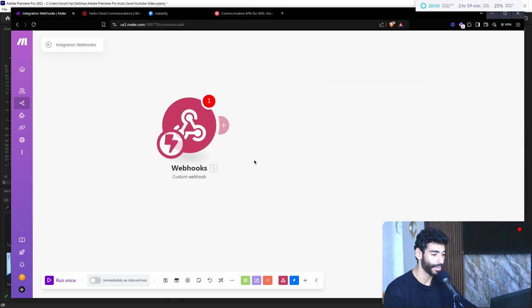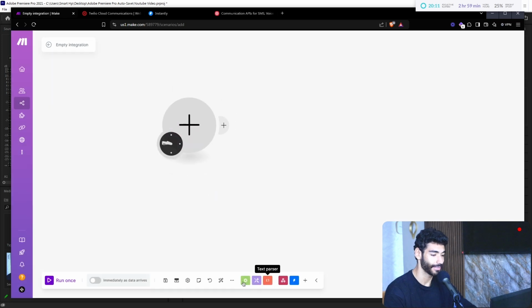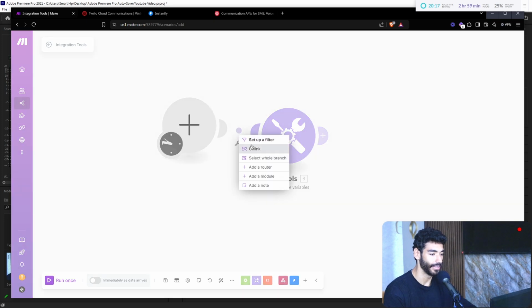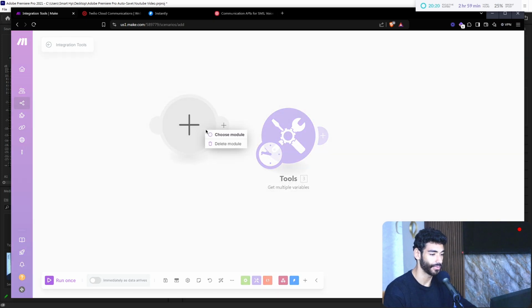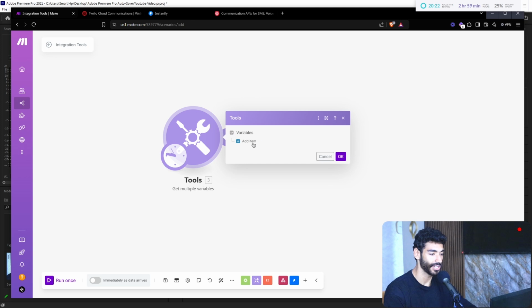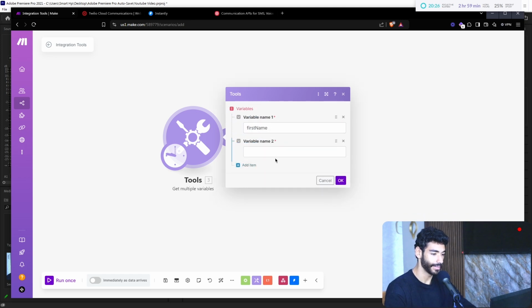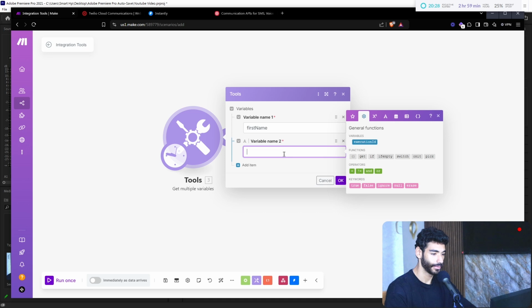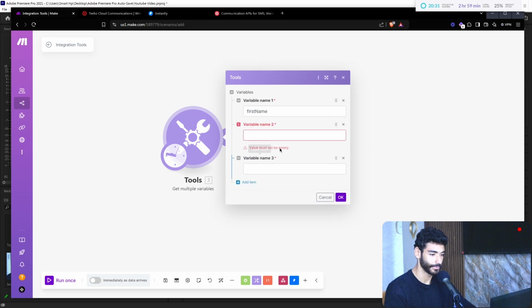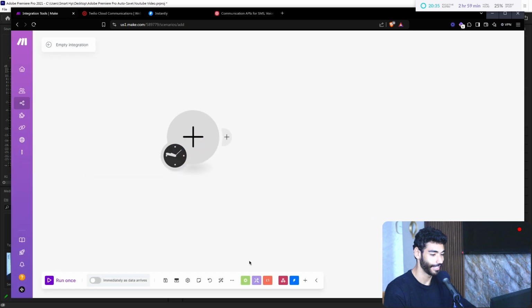So now that we don't have a campaign that is live, we're going to use a set multiple variables module just to act as a webhook that we're going to receive information from. So typically the information is going to be first name, last name. So it's set multiple variables.